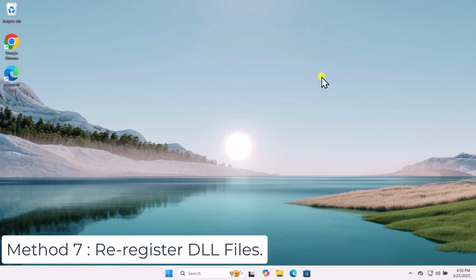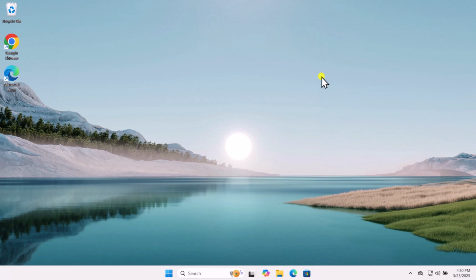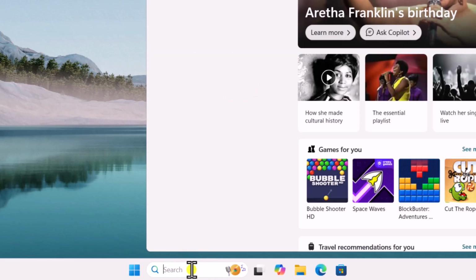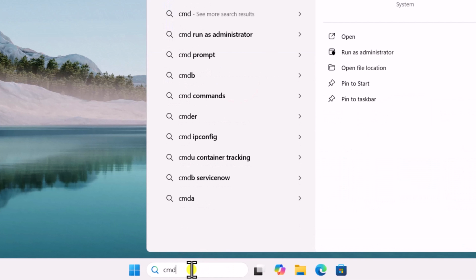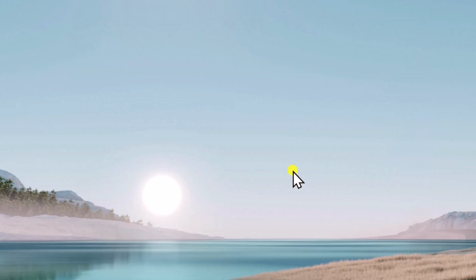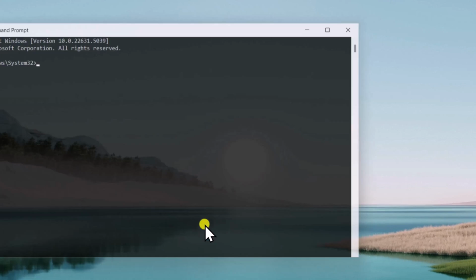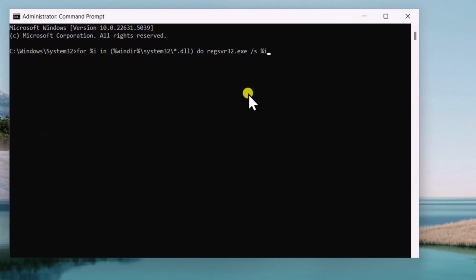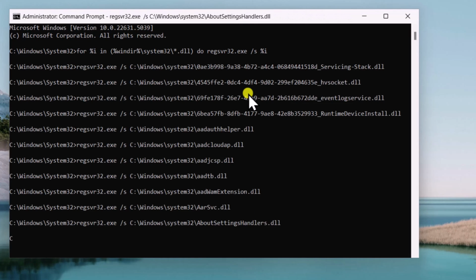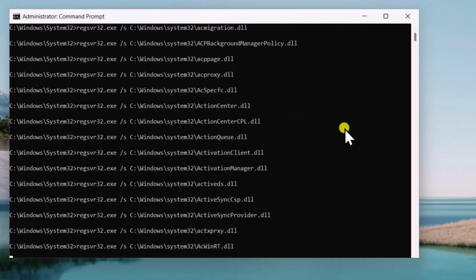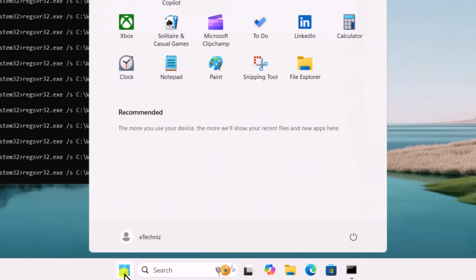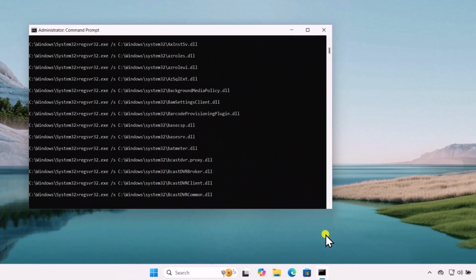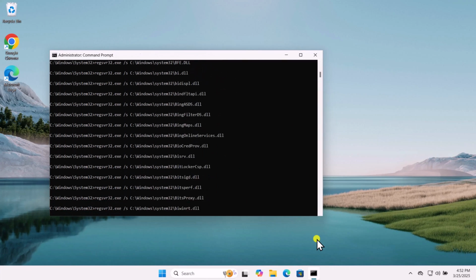Method 7. Re-registered DLL files. Click in Search. Type CMD. Select Run as Administrator. Click on Yes. Paste the command in here and press Enter. Wait for the process to complete. Then click on Windows icon and restart your computer. This command re-registers all DLL files, ensuring they're correctly integrated into the system.